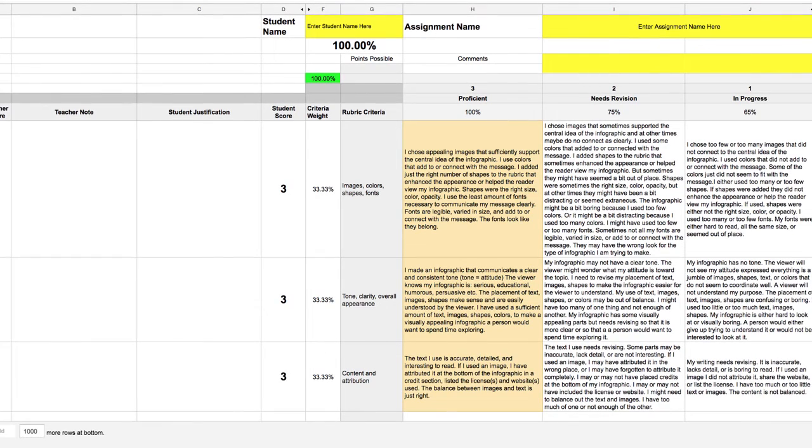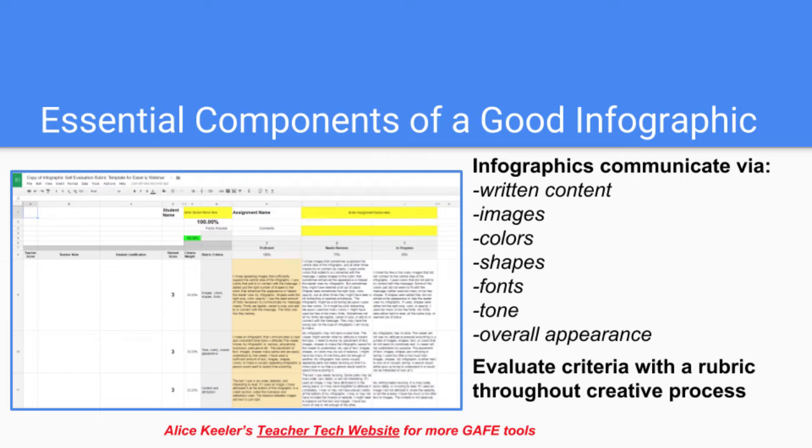Show them your child's rubric, show them your child's infographic, and really have a conversation about, are we attending to these things? The written content, the images, the colors, are the shapes appropriate? Do the fonts work? Is the tone appropriate? If you're talking about organic waste, you want to think about colors or the overall appearance. I visualize food or farms, or I visualize garbage cans.